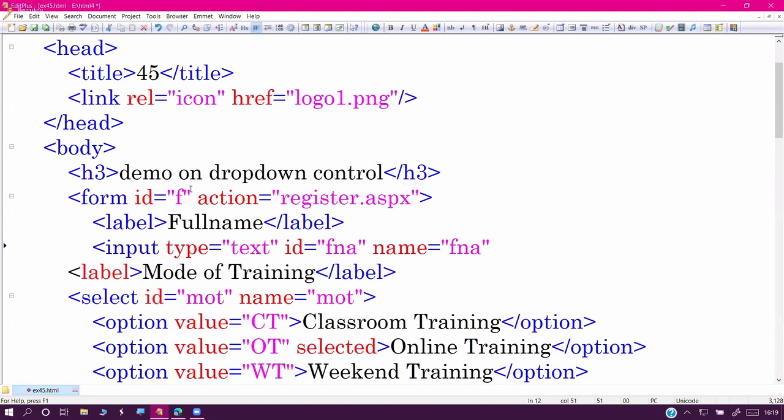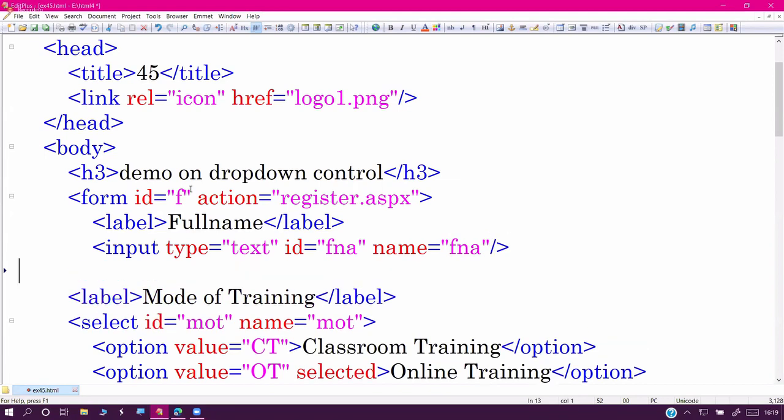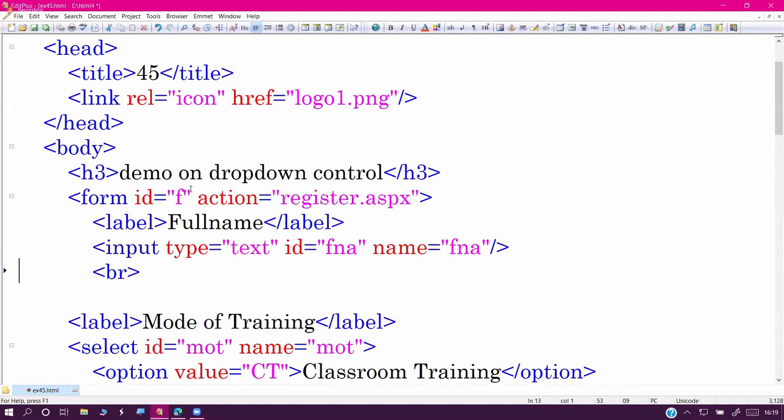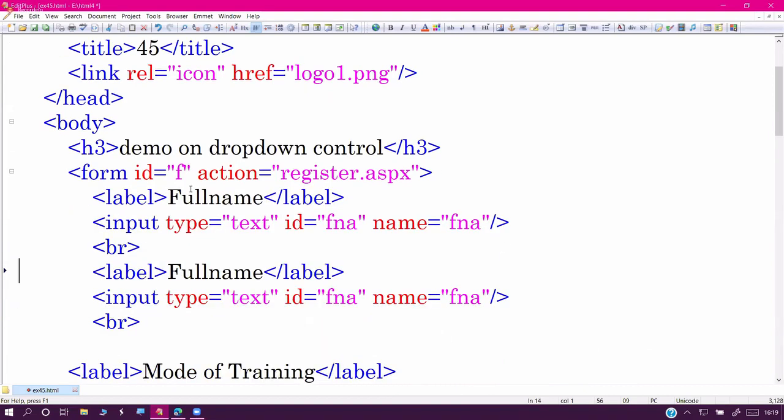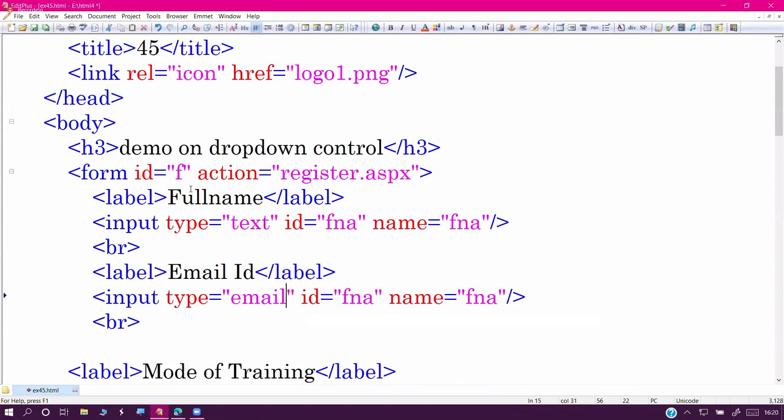Whether the field is required or not, you can decide and apply that. We know how to set the compulsory concept. The required attribute is there. And then line break. So, enter email ID. Input type equals to email. ID equals to MID. Name equals to MID.